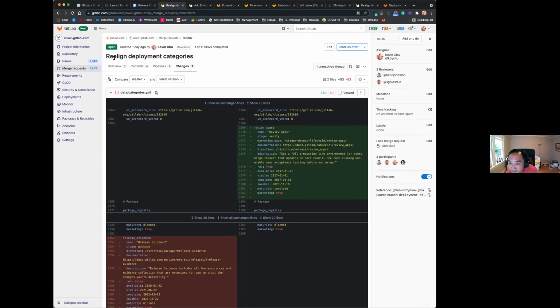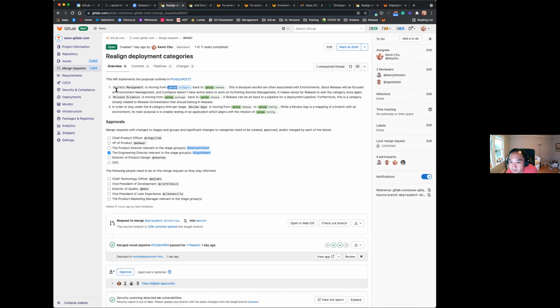Anyhow, in this MR, I'm proposing we move secrets management back, and release evidence back into release. It's been funny because we've still been taking on all the release evidence work, even though it's technically a package category now, but in practice it's not that way. So I propose to move it back. If we do things like releases as an input to a pipeline, then it's clearly our stuff to own. And then review apps, if we move both of these back into our stage, I would propose to move it to testing. Anyway, we'll see what people say. This is my proposal.